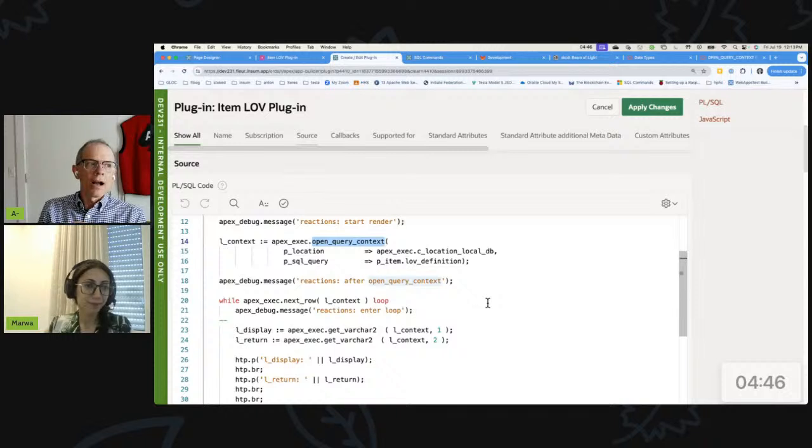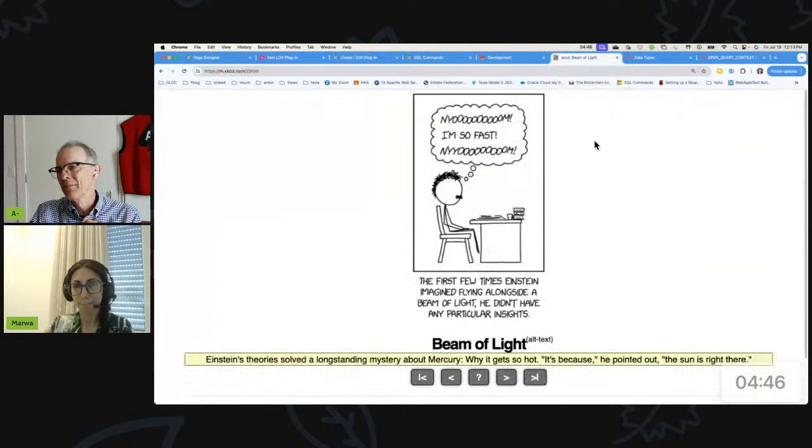And so just really briefly, I came across my favorite comic that is related to this in some sense. So I'm going to show my little comic strip here. It's the first few times Einstein imagined flying alongside a beam of light, he didn't have any particular insights, and that's it. Oh, I'm so fast.